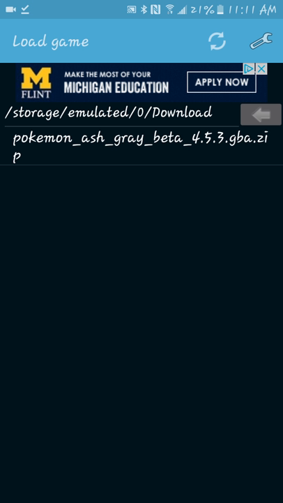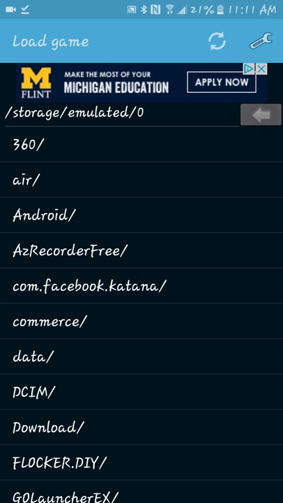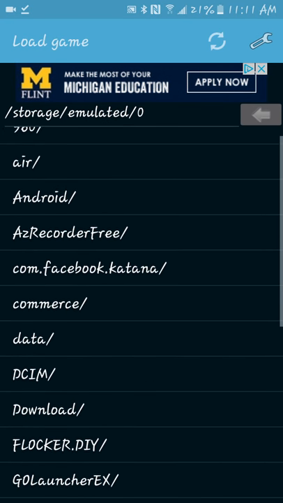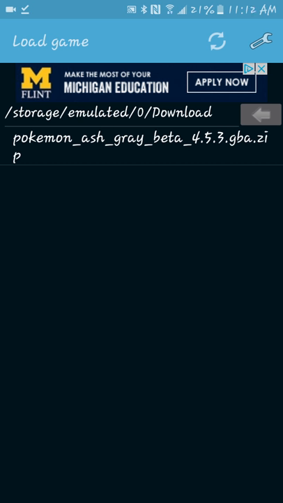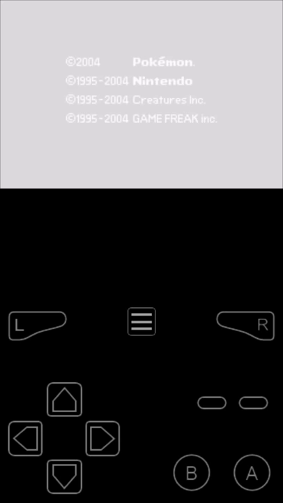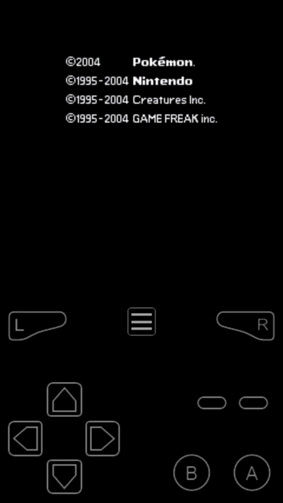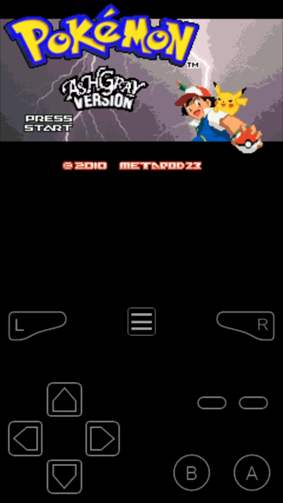But if for some reason you load this up and it doesn't go to this page, it may look like something like this. All you have to do is literally find download, click on it, and it'll bring you back to this. And then you click on the Pokemon Ash Gray Beta ROM thing, and then boom, it loads up the game, guys.